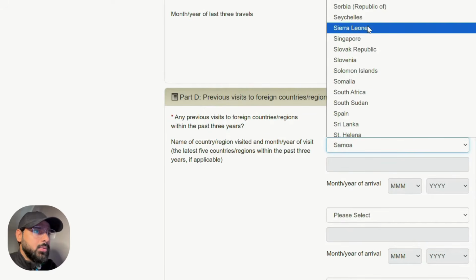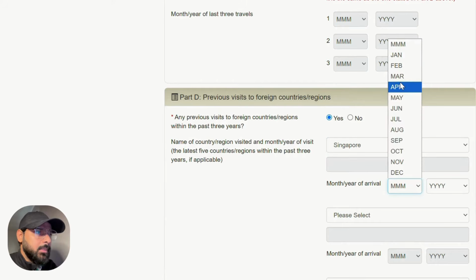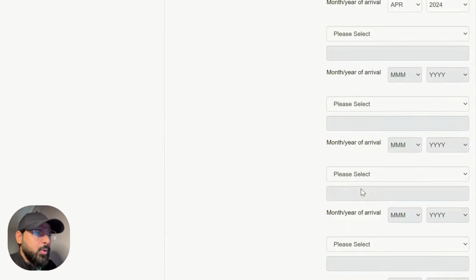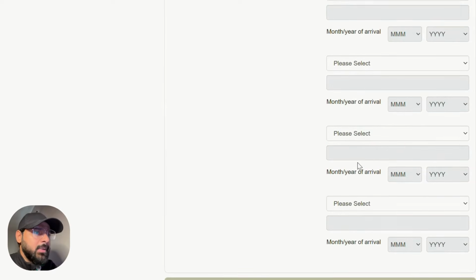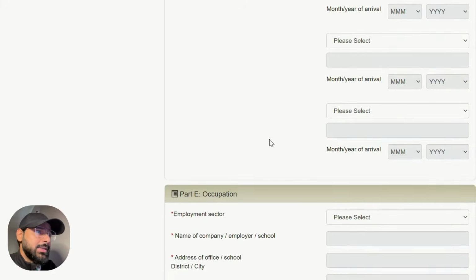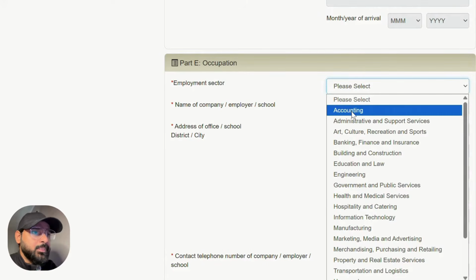I went to Singapore in the month of April 2024. They have given four more columns here. In case you have multiple visits, please do enter all the details here, because they have your passport in their hand. They will cross check all these details. So make sure you have entered all the details in that passport.